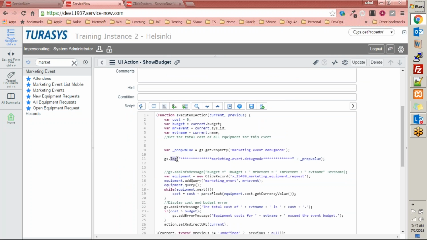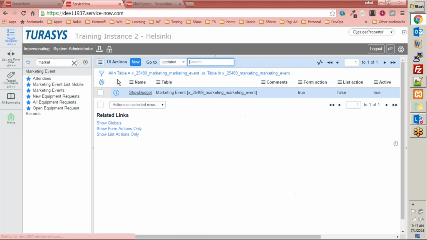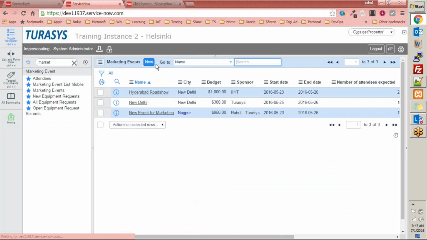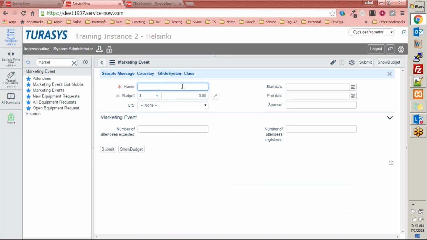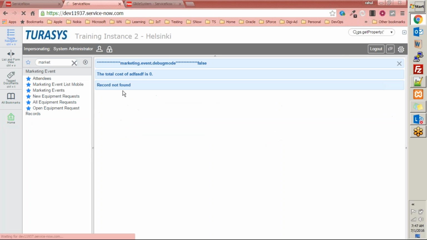Okay, so let's go back and use something else there. Instead of logging, I can use add info message now. Since it is working for us now, we can use add info message. Let's go into the marketing events application, put some value and do show budget. When we do show budget, it gives us this text and says that the property value is false.